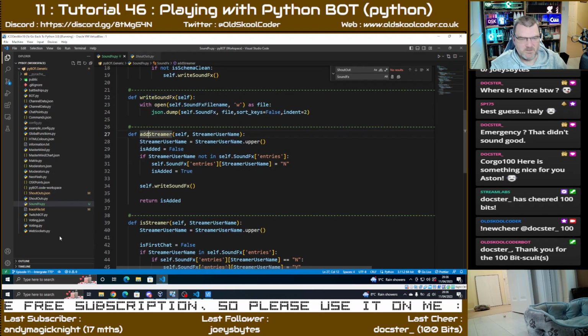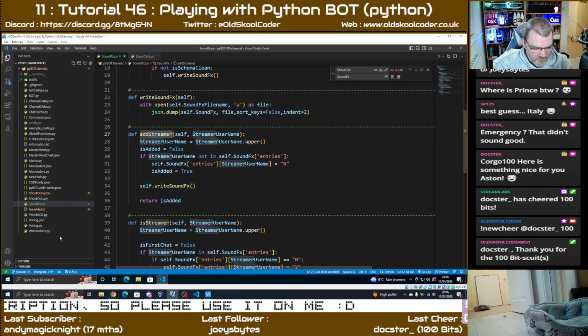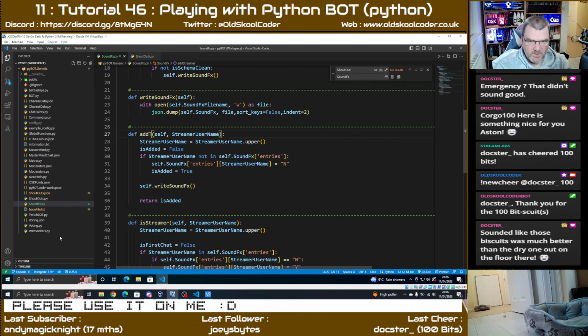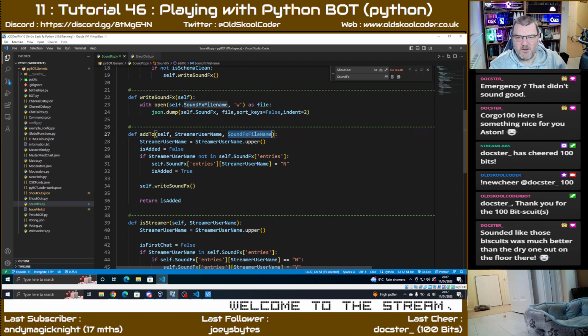Right, here we go. This is where it's going to change. So this is where we're going to say, instead of add streamer, which sort of makes it a bit unique, we're going to say add to. And we're going to add the streamer username and the sound effects file name. Now the sound effects file name is the sound effects that we're going to store.